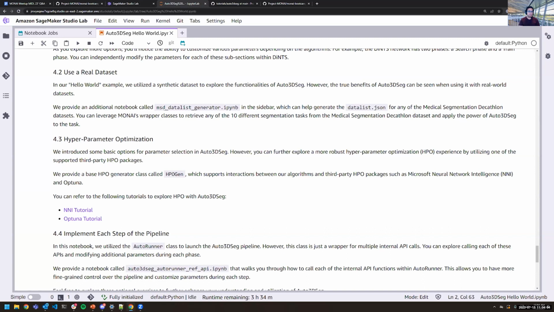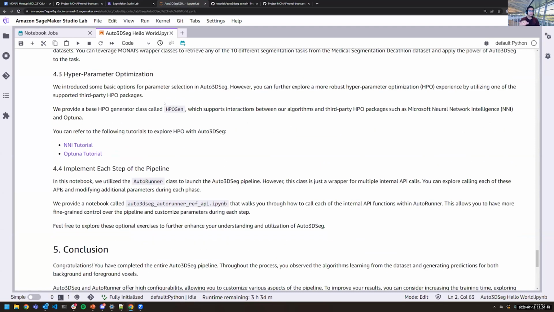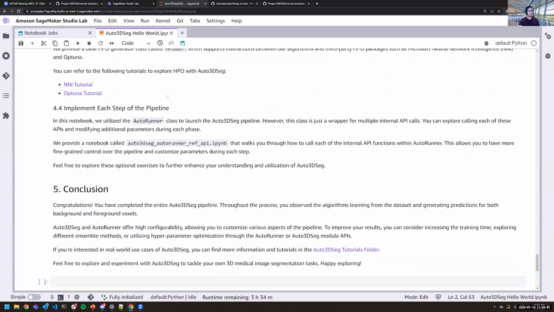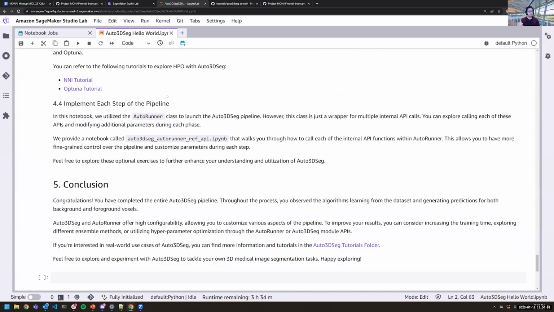It won't take 2 minutes. It'll probably take 20 minutes, 30 minutes, an hour, depending on what GPU you're running it on. But it's very easy to swap in from a synthetic toy data set to a real data set and actually try it out. And then there are 2 other ones down here, which is hyperparameter optimization, which we don't have integrated right now into this Hello World example, but there are tutorials for both NNI and Optuna that you can integrate into it. And then you can also break down each piece of the pipeline within AutoRunner and look at what all those are calling out to.